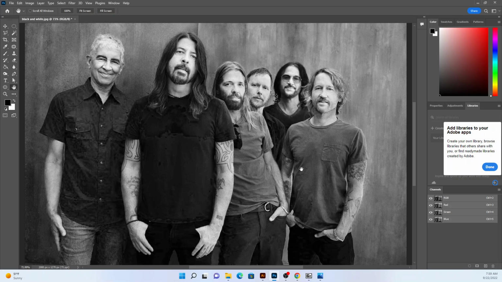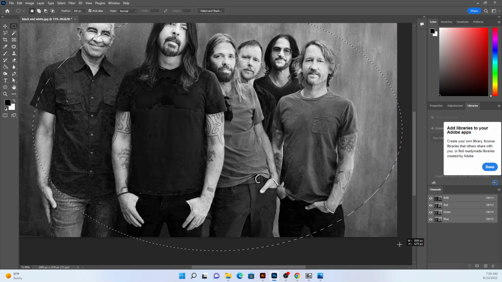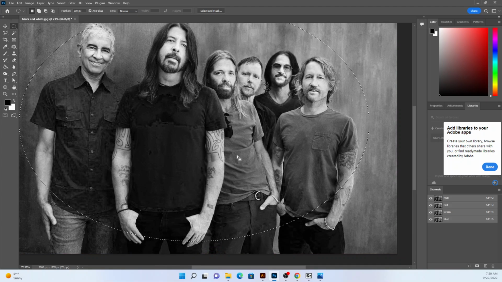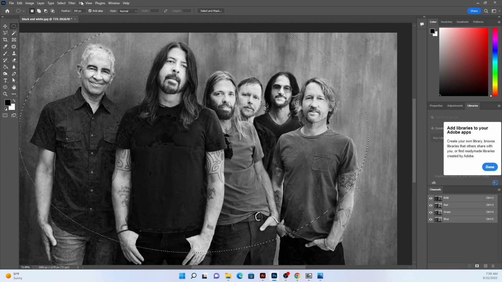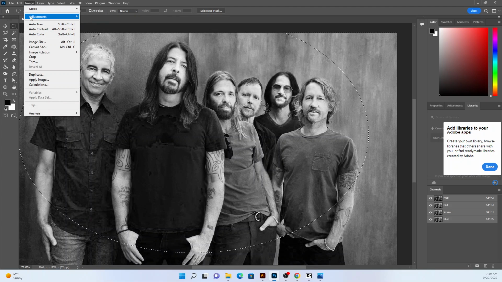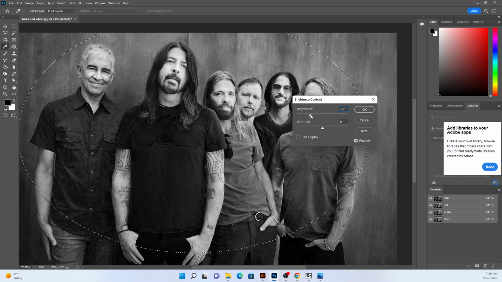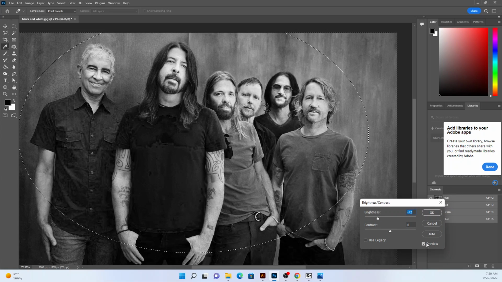If I want to, I can add a vignette here. So I'm going to review here. Let's add a vignette. So I'm going to grab my elliptical marquee. I'm going to click and drag. Move that up. I'm going to inverse this. And then I'm going to take the brightness down. I want to really darken those edges. Oh yeah, much better.